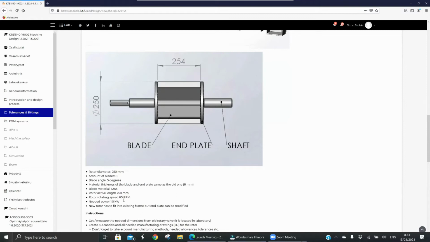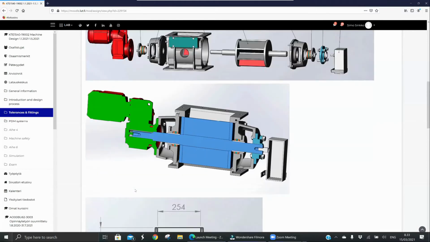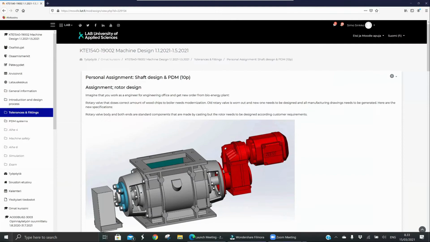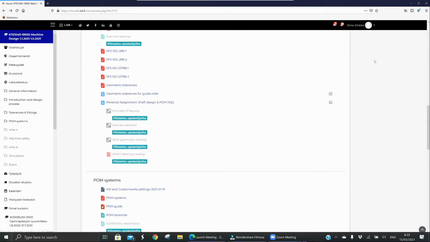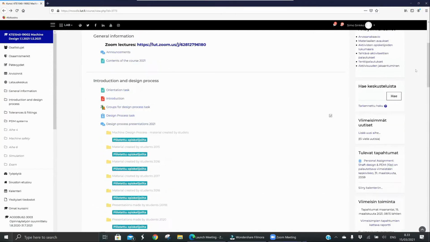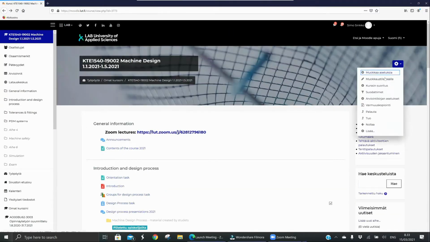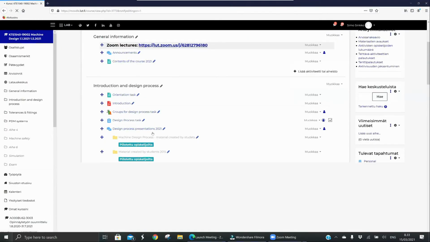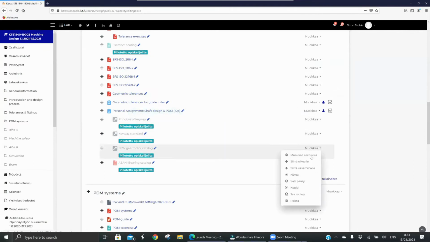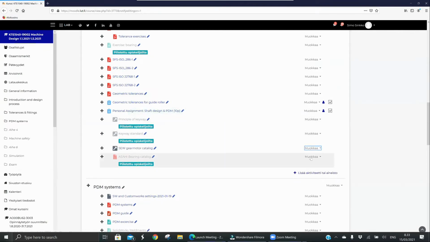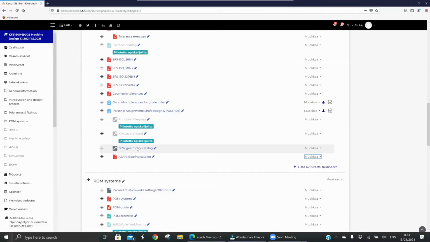I thought that there would be a link. I remember that I had put a link for this SEW page, but was it here? Okay, it's over there. I need to make it visible for you. So let's have a look at this gear motor catalog.